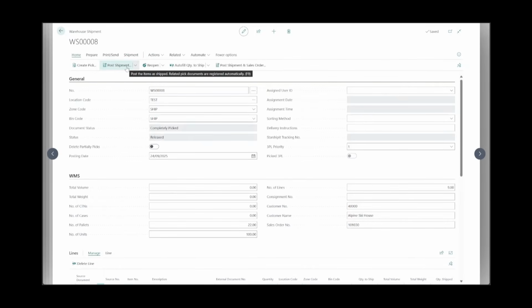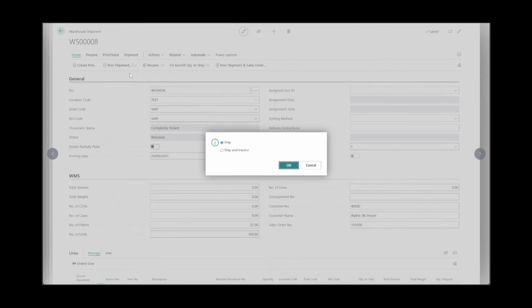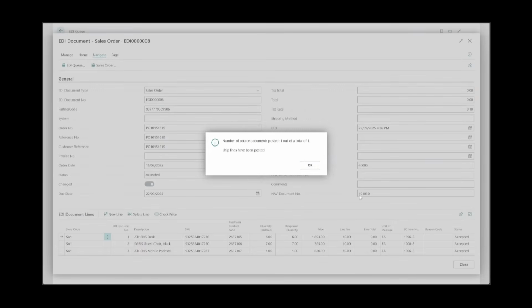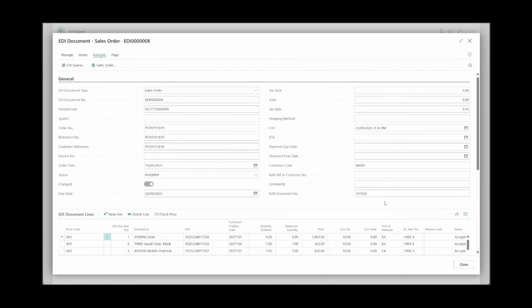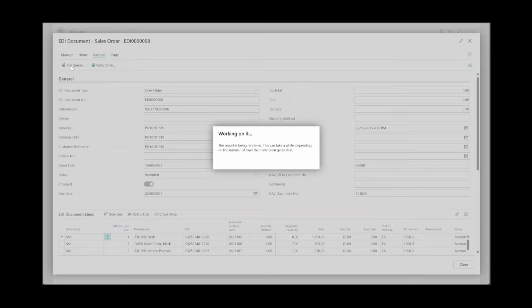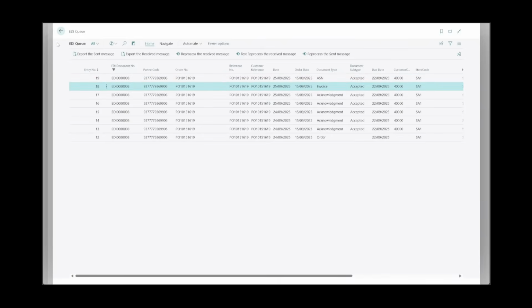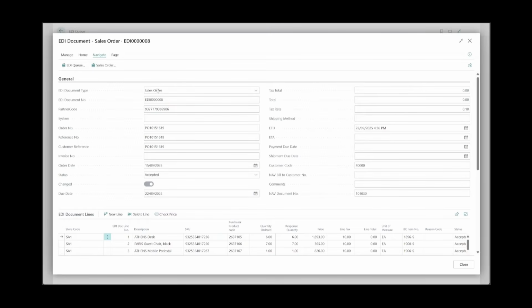So now all that's left to do is to go ahead and post this order and automatically send the invoice again through the EDI queue. So as you can see, the invoice has now been posted. And if I navigate back to our EDI queue, we're able to see that the invoice and the ASN have been processed. And that right there is the end-to-end process for an EDI order.